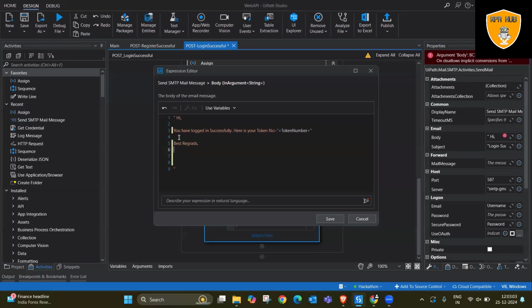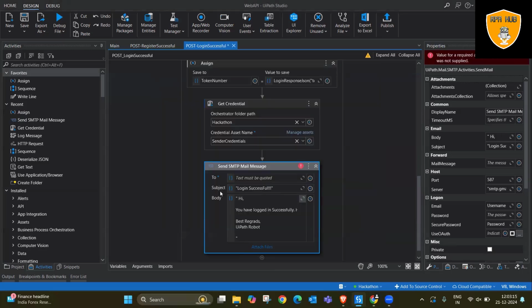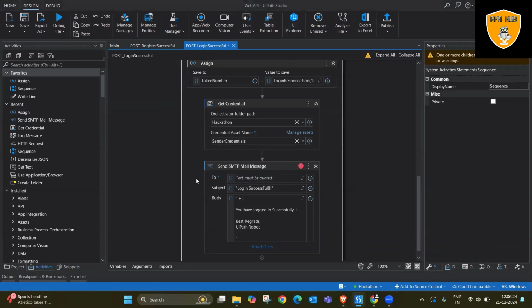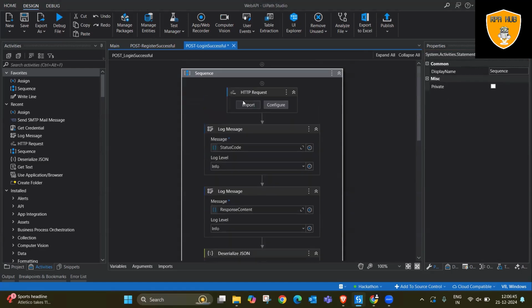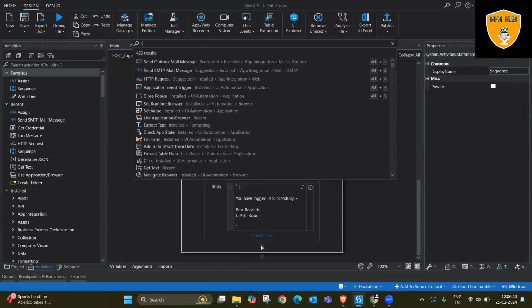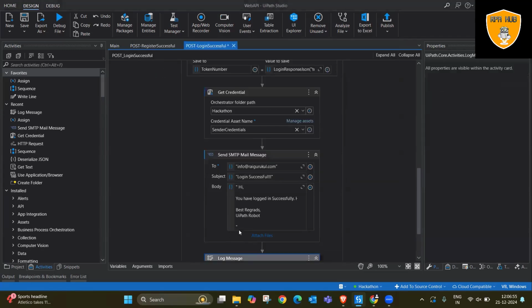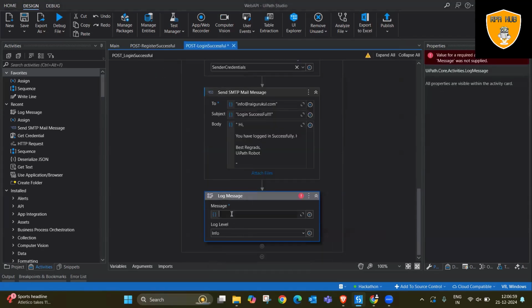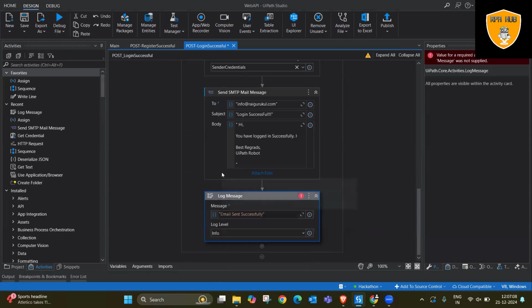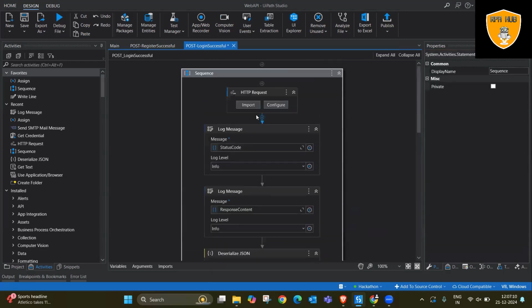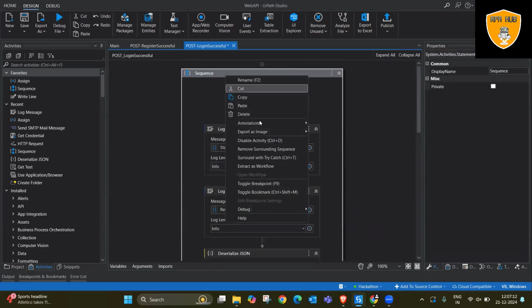And here we can add the receiver email ID, which we can either directly add or even call out from the orchestrator. But I would prefer to add my direct email ID. Now we'll again add a log message for the same thing, and information is the log level, and the email successfully sent message I wanted to send out. Whenever we execute this code, we'll have the proper login successful email triggered.